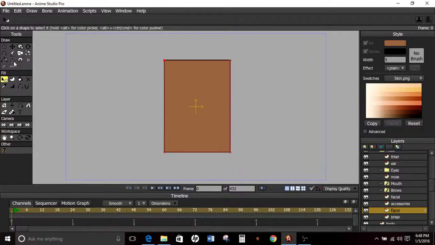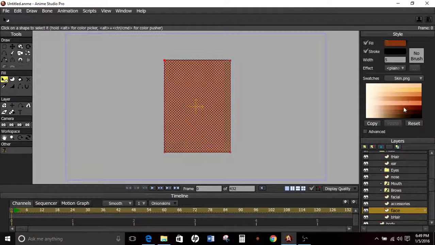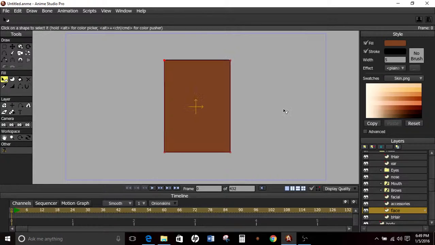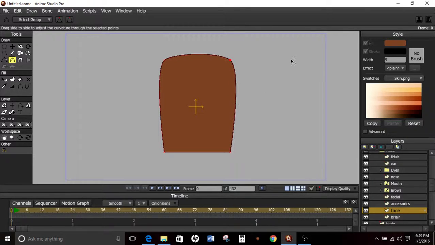Now this is the curves tool, and what I was using was like the select shape. This will select the shape and let you change colors. It comes in handy. And this is the curve tool, which will actually change the curvature of that point.